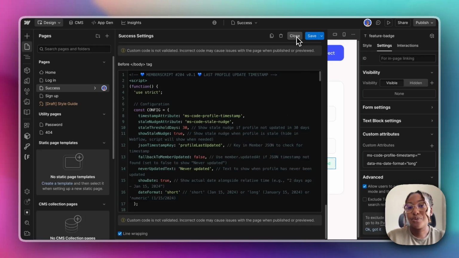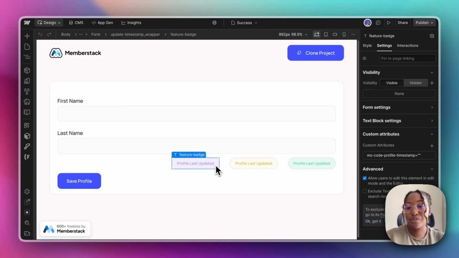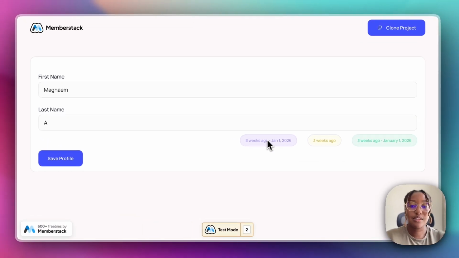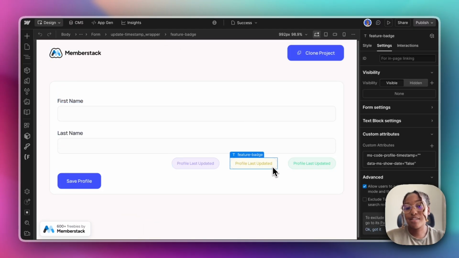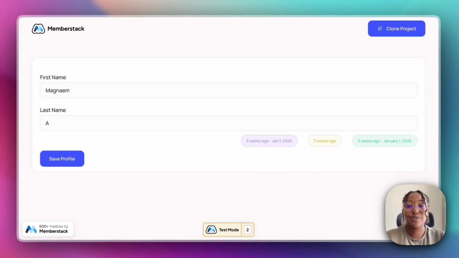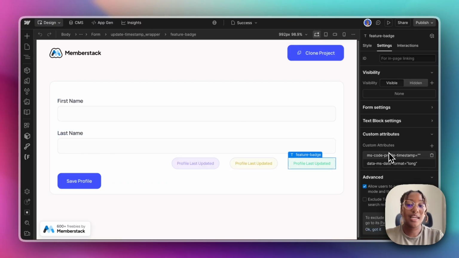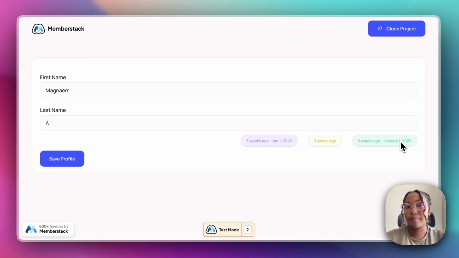On the page itself, you are going to add a badge, and the badge can either be the first one, which is MS Code Profile Timestamp for this one that says 3 weeks and the date abbreviated, or you can add a timestamp of MS Code Profile Timestamp and then data MS Show Date, which will be set to false. So you do not want to show the date over here. And then the last kind of timestamp that you can add is MS Code Profile Timestamp and then data MS Date Format Long. So the third one over here.